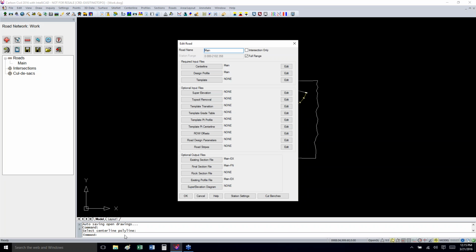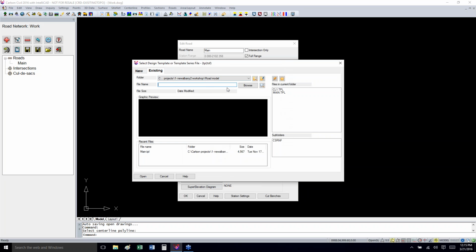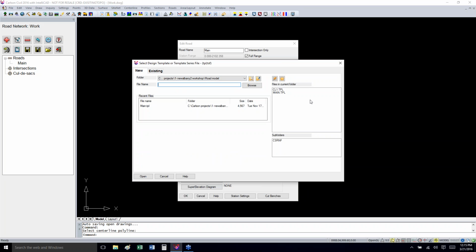Now we need one other thing. We say we need required input files. We need these three files. Now then, the world's the limit after that, including road stripes. We've got to build a template. So let's go to template, and let's go to new template, and let's overwrite.